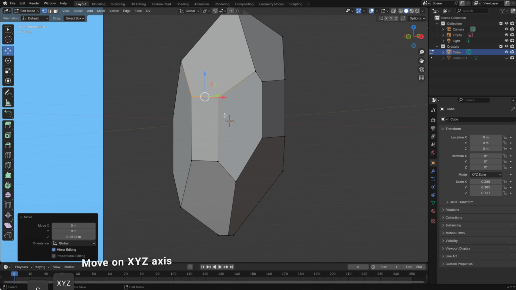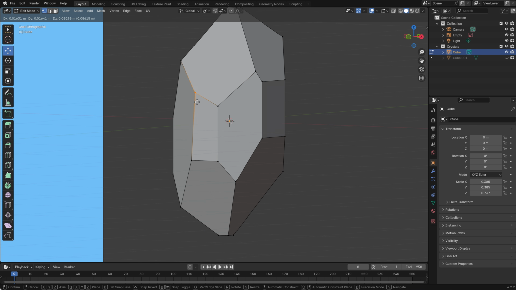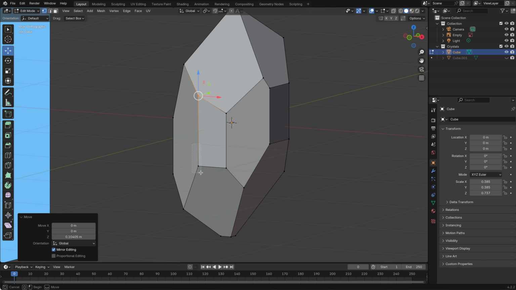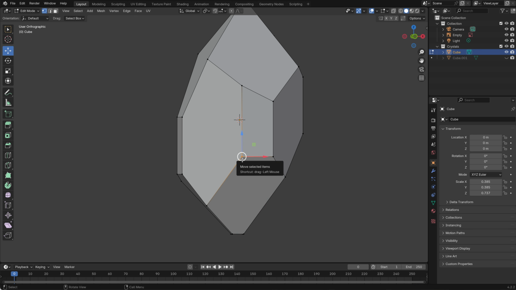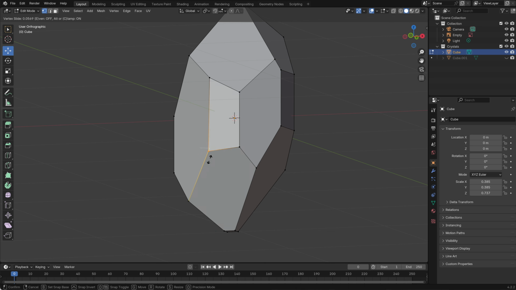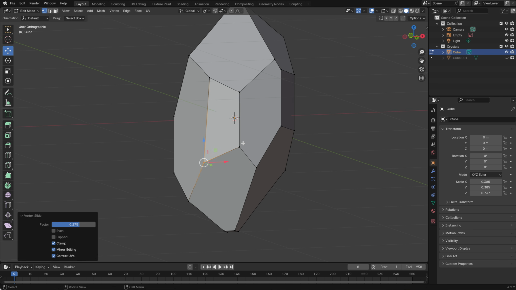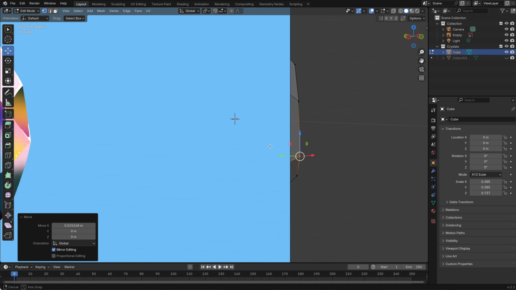For example, pressing G, then Z moves the vertex up or down, the same way like we worked with the whole model. This is useful for maintaining symmetry or aligning vertices. For more controlled movement, use the edge slide function. Select a vertex, press G twice, and the vertex will slide along the connected edges. This helps fine-tune the shape without distorting the overall structure of your crystal.